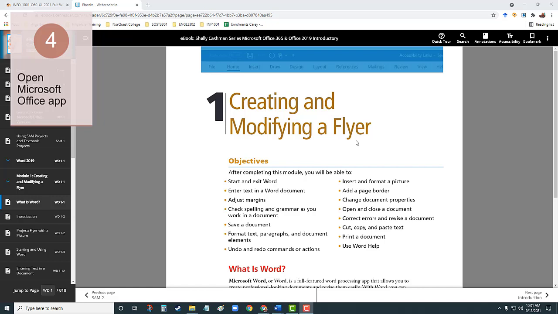Our next step will be to open the Microsoft Office app that we are working with, in this case Microsoft Word. One of the things that we do want to do, though, is keep our ebook open and our app open at the same time. We want them side by side so that we can read the directions, do the readings, and complete the steps and do them in the app.